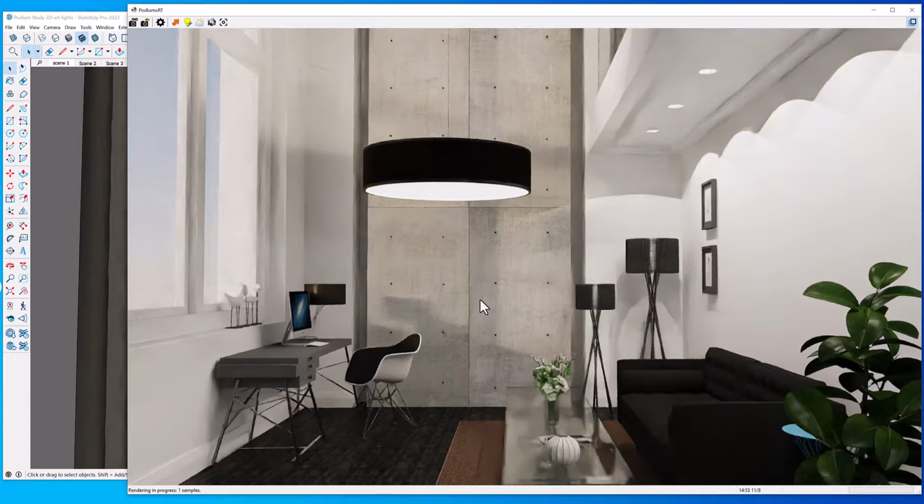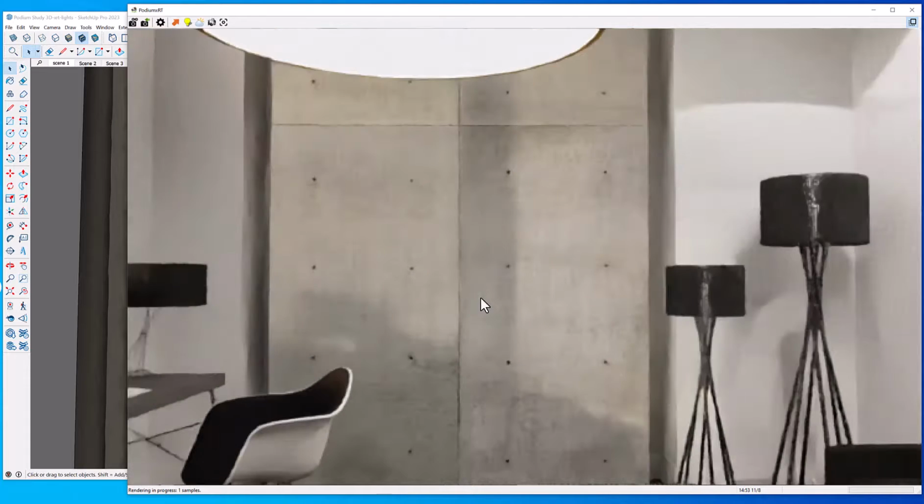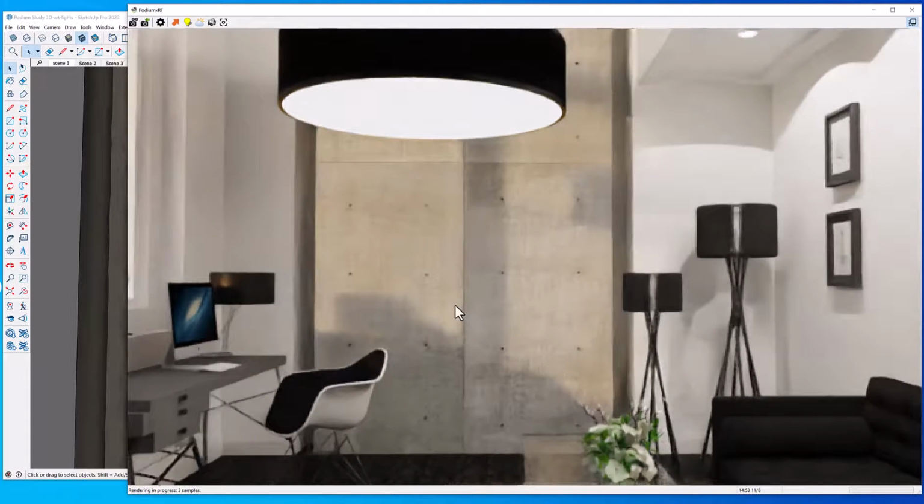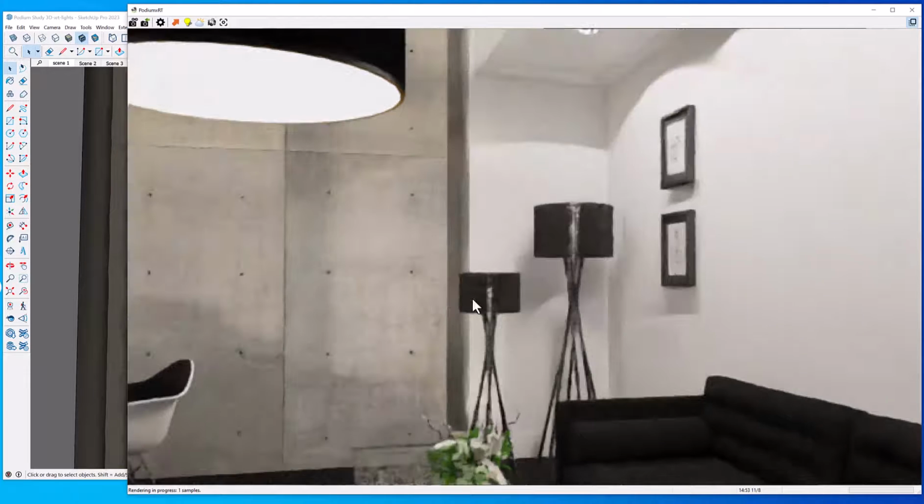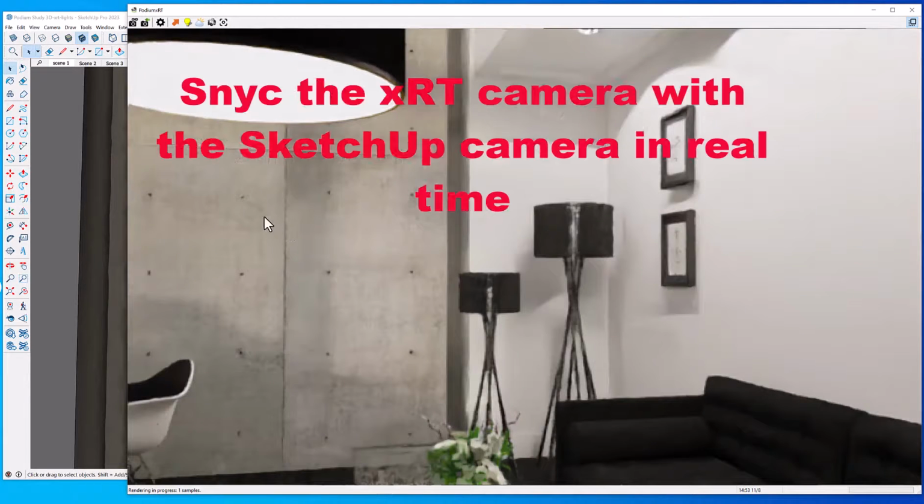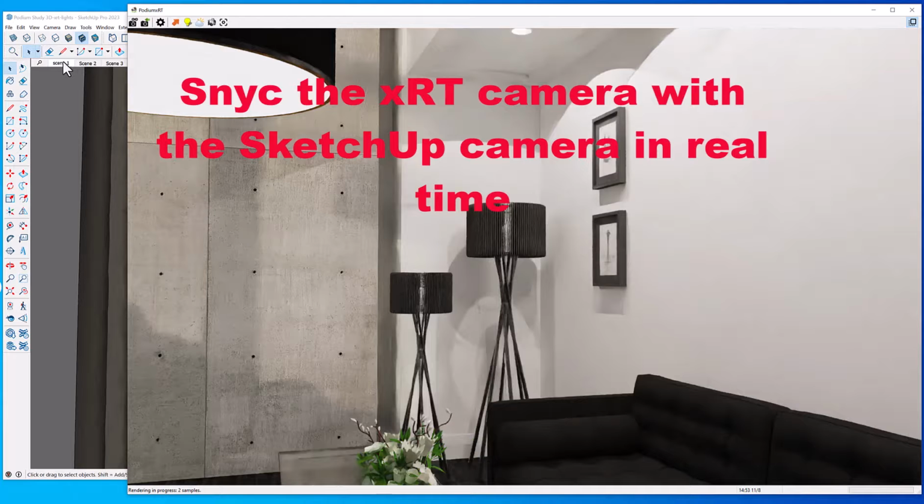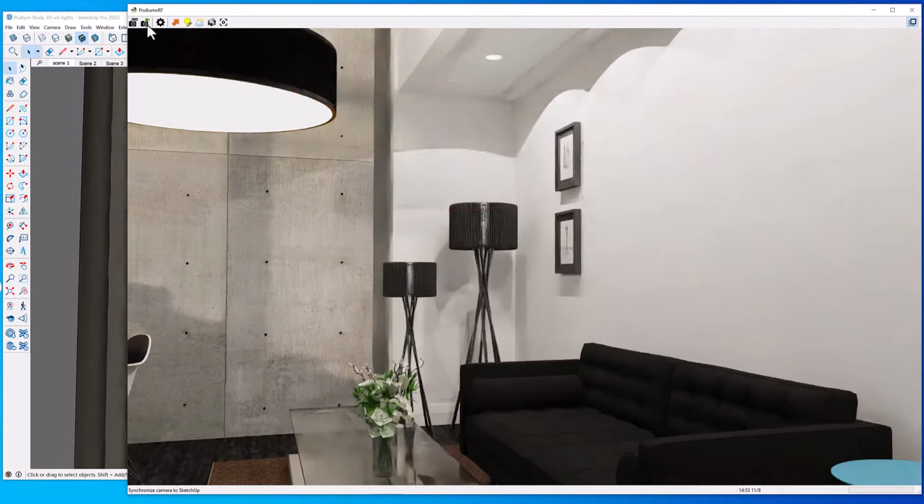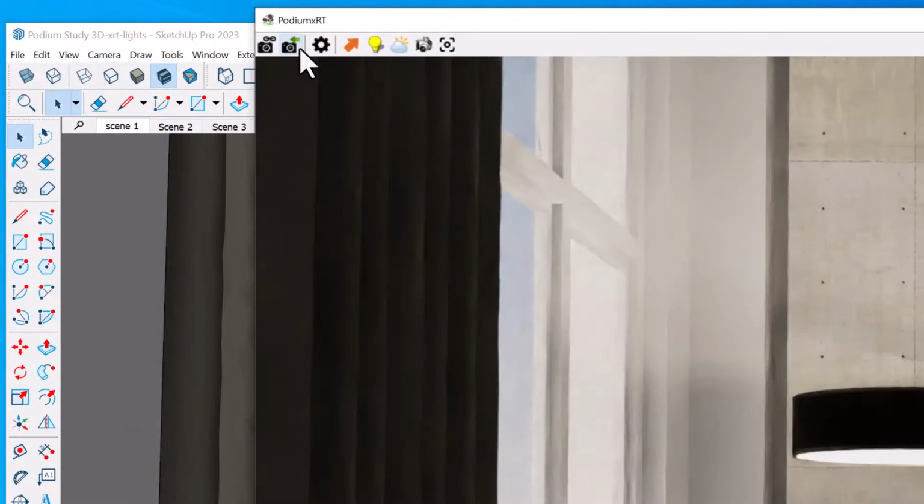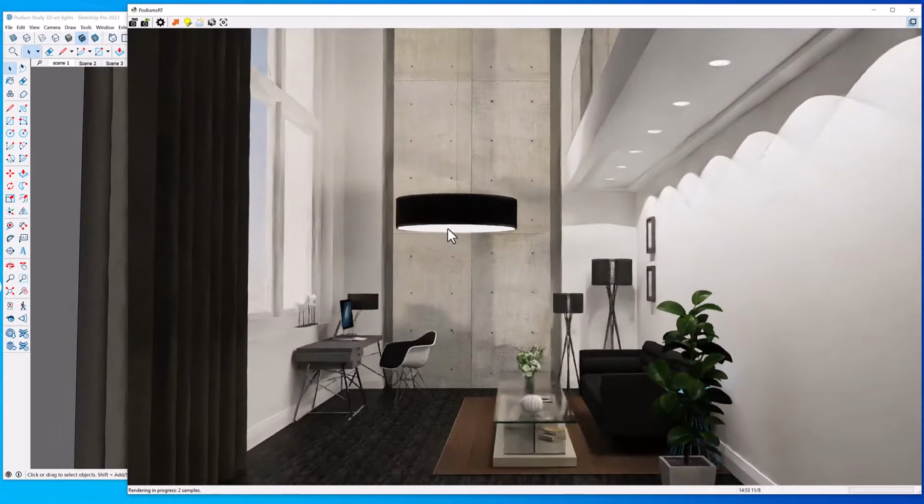Now the great thing about PodiumxRT is you can move around the rendered scene practically in real time, so you can rotate things. And the camera can be synchronized with the SketchUp camera, so the XRT camera can be synchronized with the SketchUp camera. So if I click scene 1 and click synchronize, I'm going to get the scene 1 camera in the rendered scene.